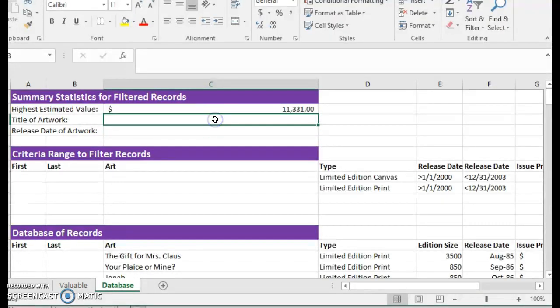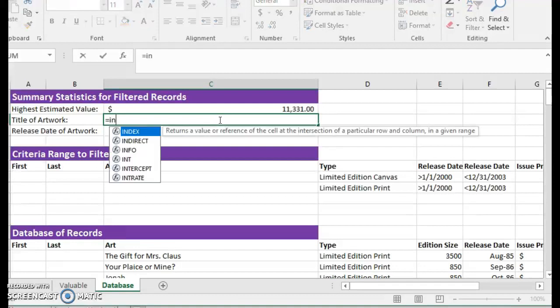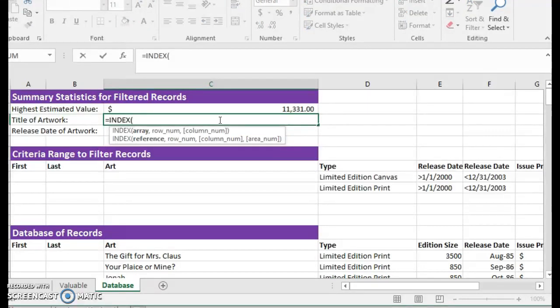Okay, so I'm over here in my spreadsheet. I've already got, you have to have step 11 done. You have to have the dmax function there because step 13 depends on it. All right, so let's get started with our index function. So I'm just going to type in index, have that ready to go.